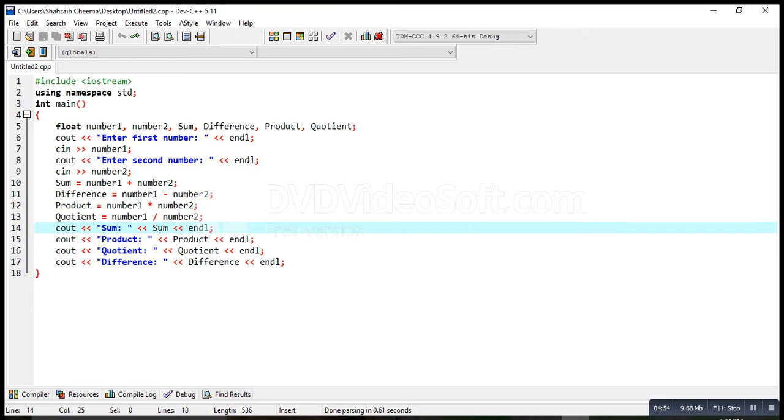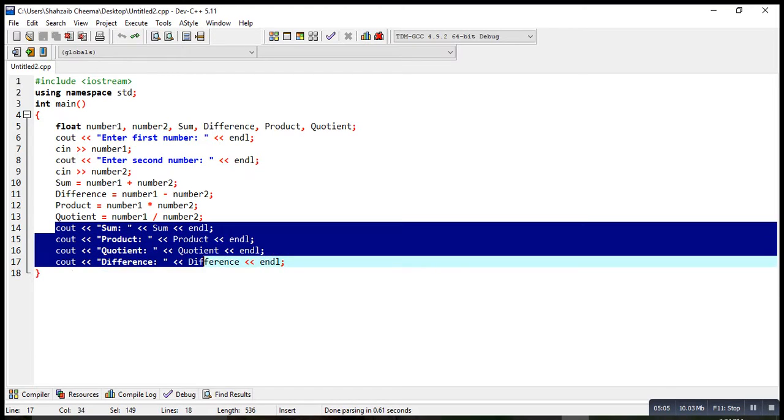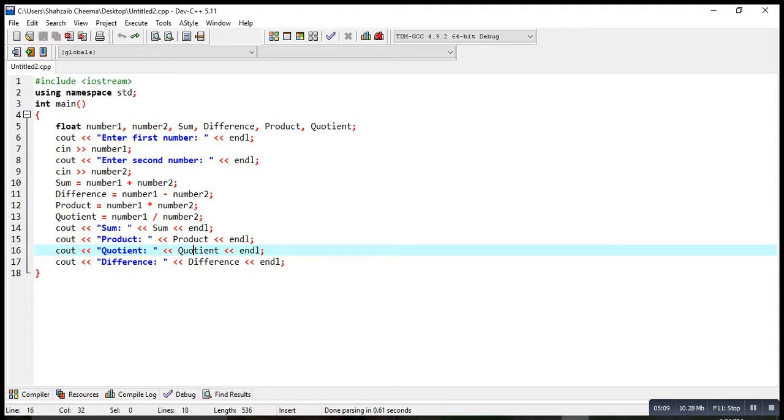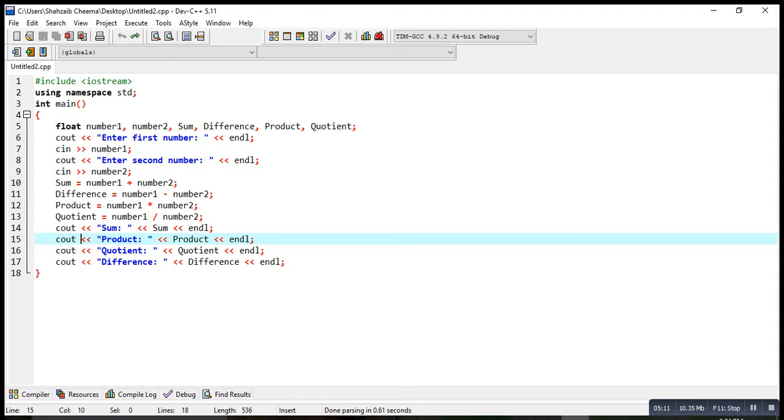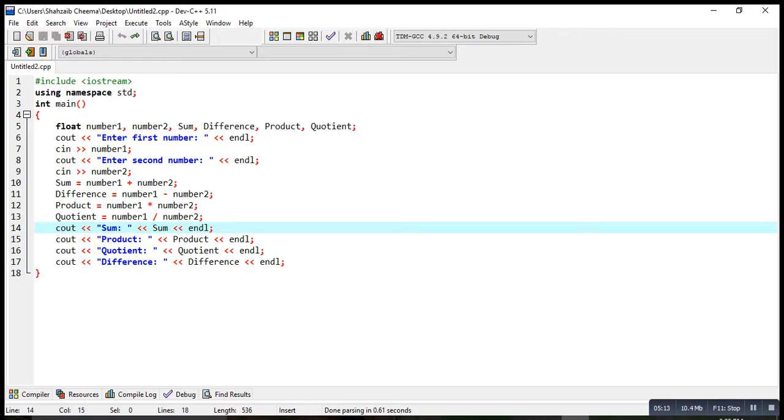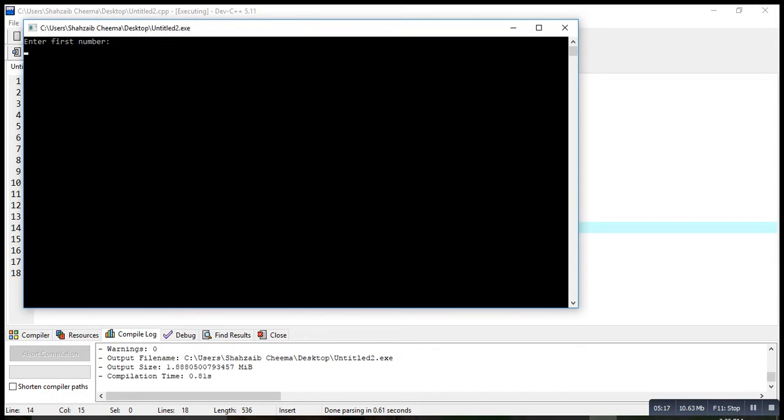So this is the main working, and now at the end we will just output the sum, the product, the quotient and the difference in the console, as you can see, by using the cout statements. Now let's compile the program and see what happens. So it is compiled successfully with no errors.